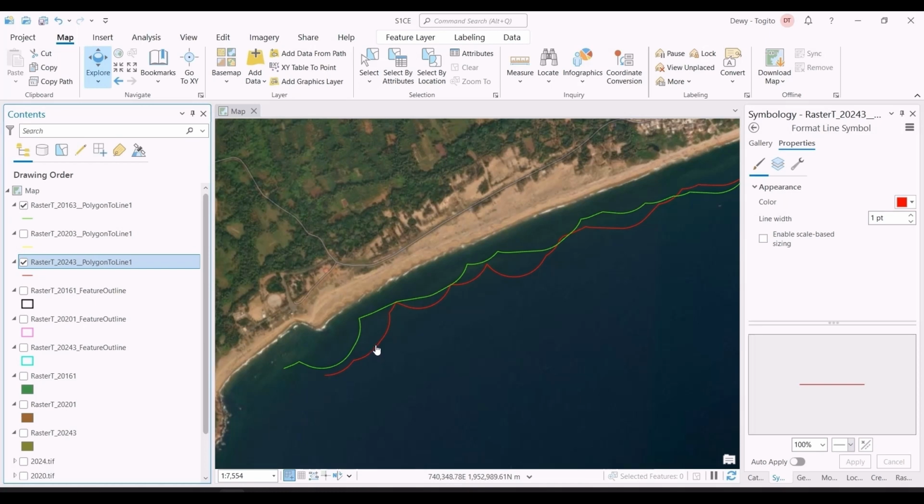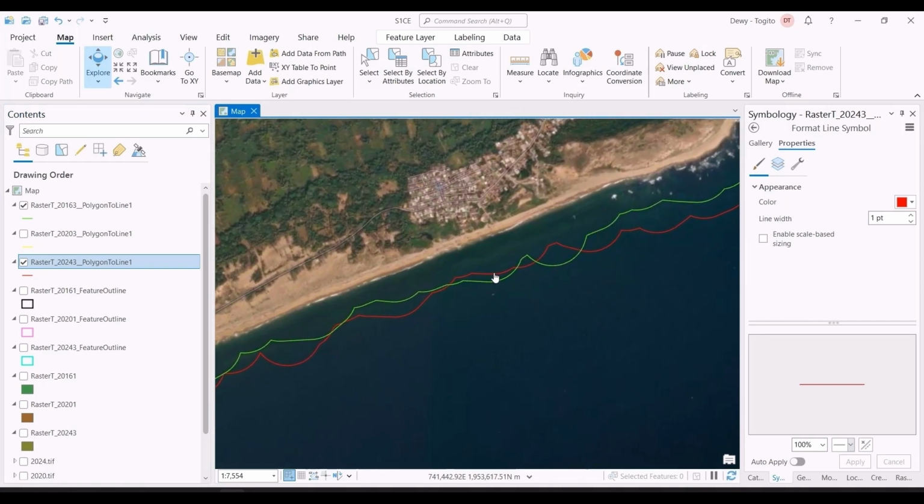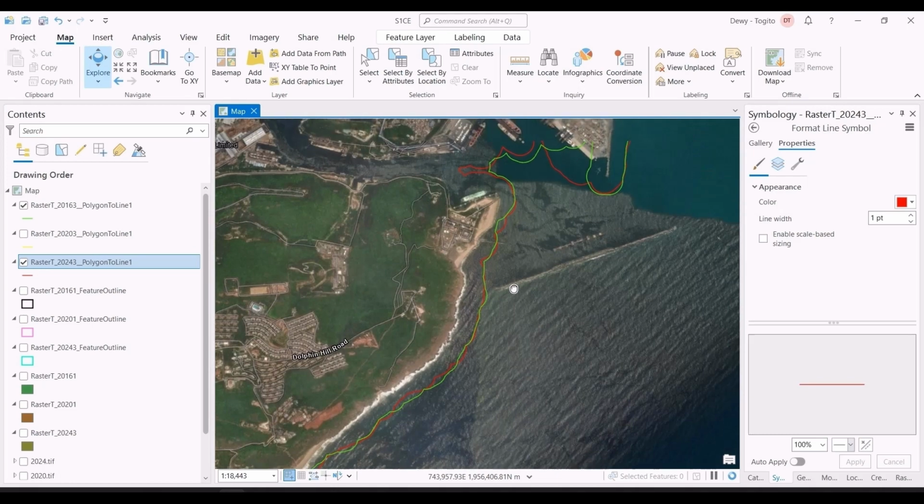I have blanked out the 2020, so I'm currently only comparing 2016 with 2024. Around the edge, the green line, which is 2016, is closer to the beach. So what it essentially shows is that there is accretion on this particular side, although in some areas there is erosion.